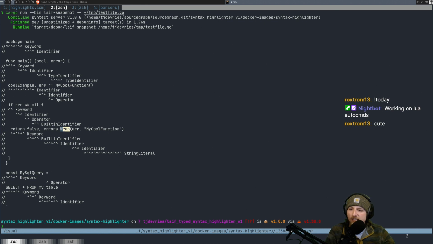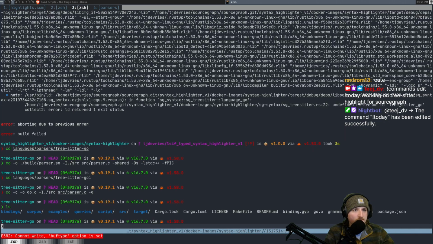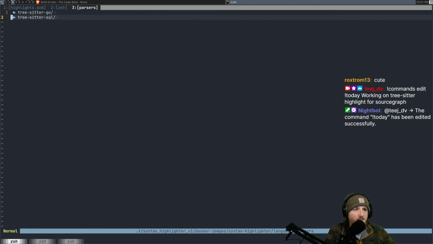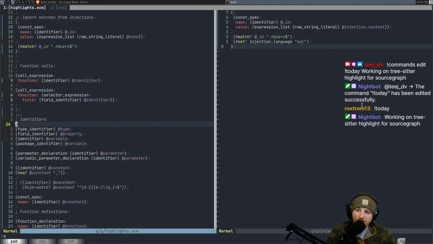Commands, edits, today, working. I don't know. Title on tree sitter highlighting for source graph. Okay, there we go. All right, that one we can kill. That one we can kill. There we go. That's better. That's accurate.